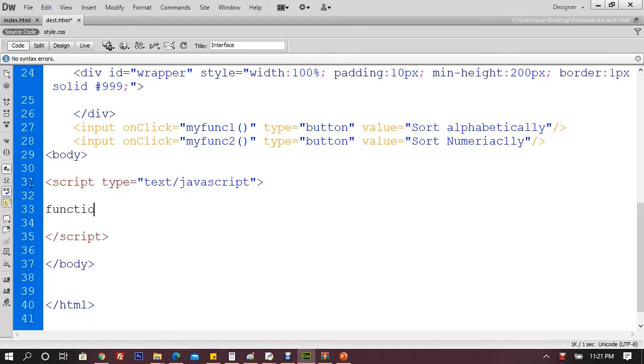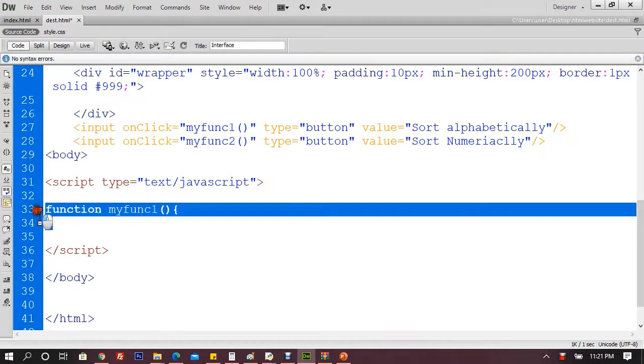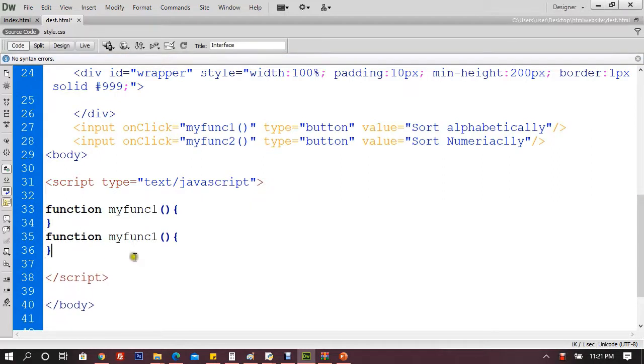So I'll say function, right, my func1, right? And let me copy paste the same, and I will have my func2. So let me copy paste so that I don't have spelling mistakes in here. All right, so we have now two functions right here, myfunc1 and myfunc2.